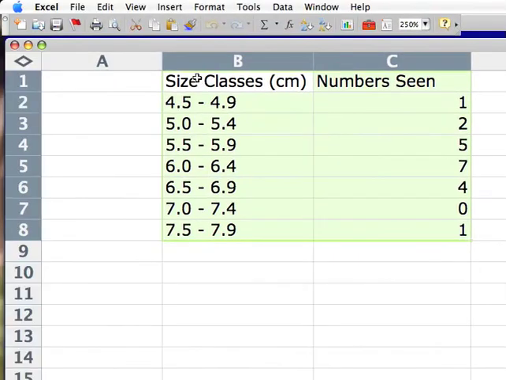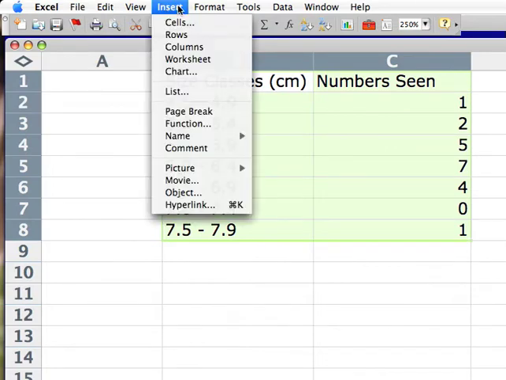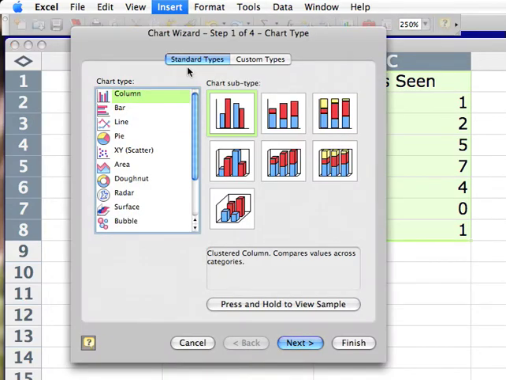Next, go up to your taskbar and press Insert. Then click Chart, and that has brought up the Chart Wizard. And this is going to let us make a chart from that data that we just highlighted.